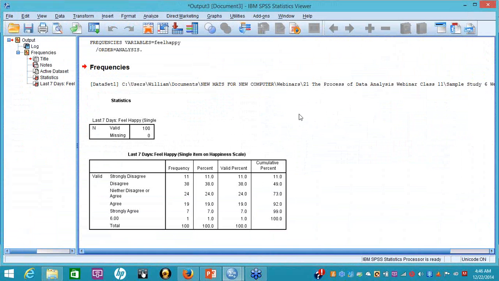And we can see that for Feel Happy, 1 through 5 is strongly disagree to strongly agree. So that's 1, 2, 3, 4, 5, but you can only see the text, so strongly disagree and so on. That's all fine. But then you see down here there's a 6. So someone has entered a 6 for the Feel Happy variable, which is outside the coding scheme. So that's not acceptable.